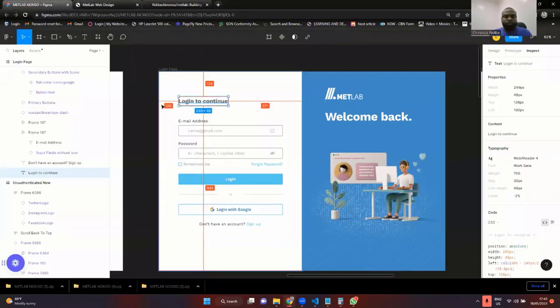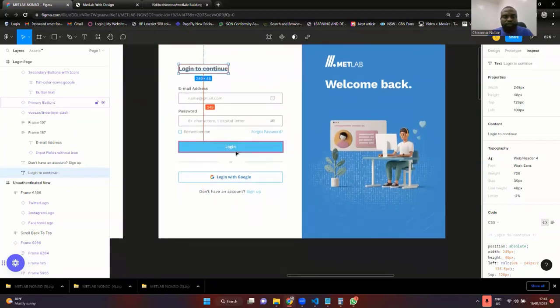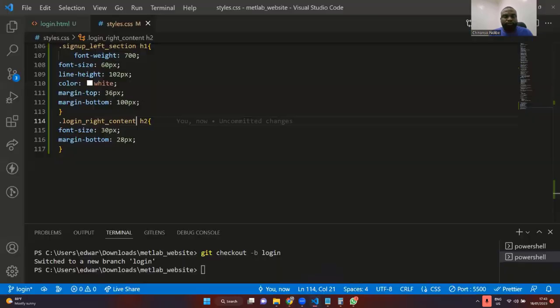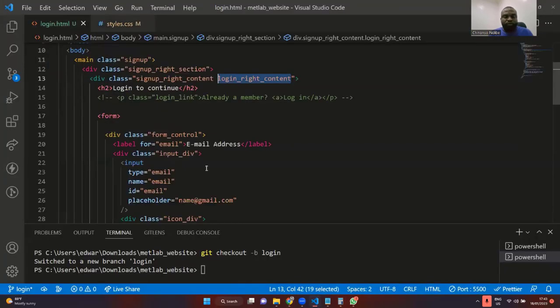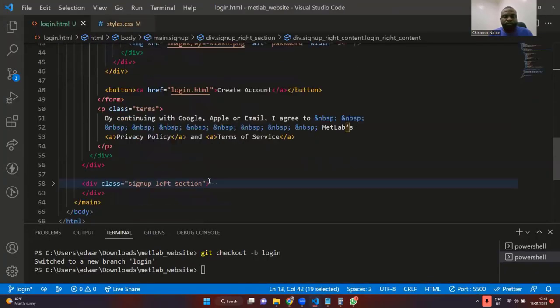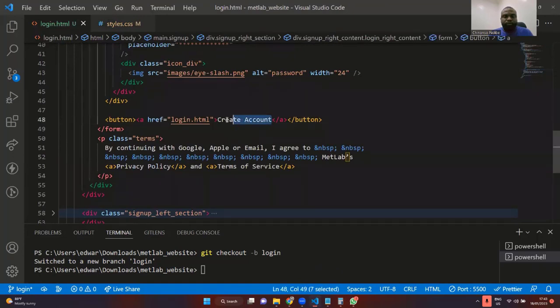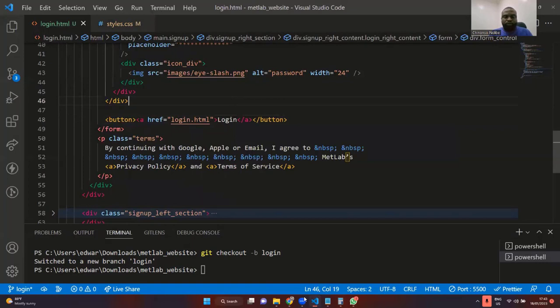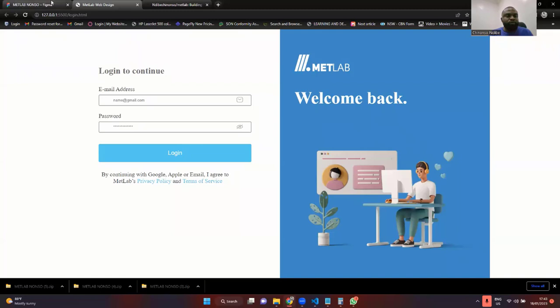I think this works. Okay, so the next thing is we want to change the text of the button to login. All right, so I'll change the button text to login. Okay, and then let's just change this to go to the home page whenever you click that button.